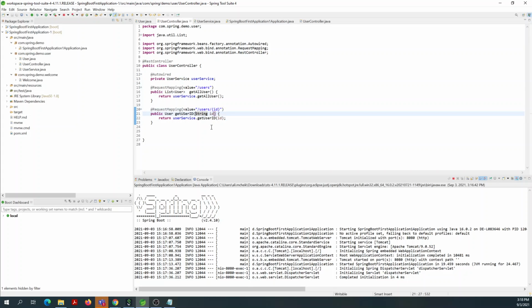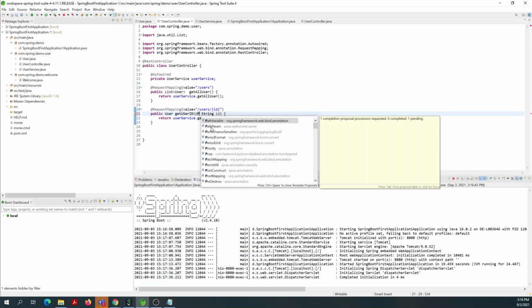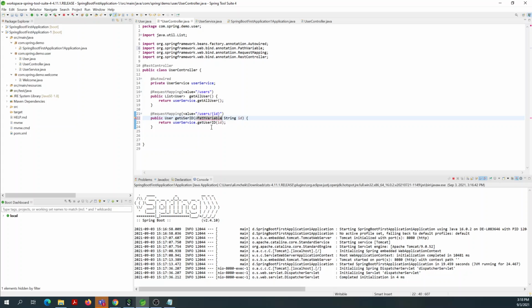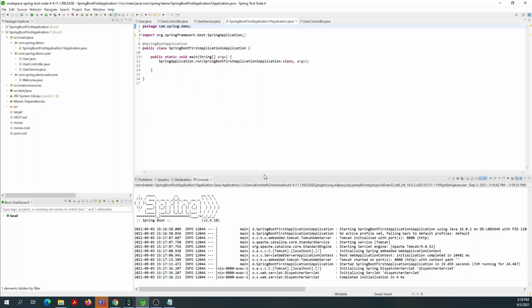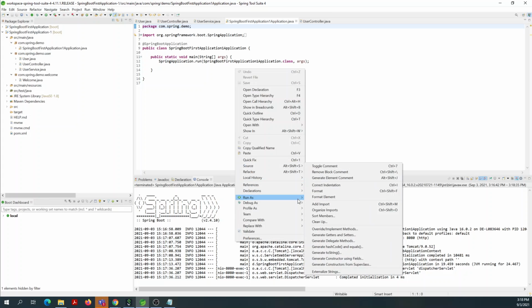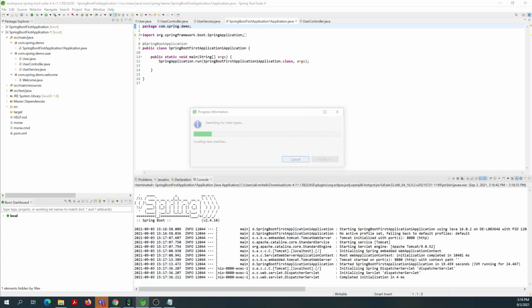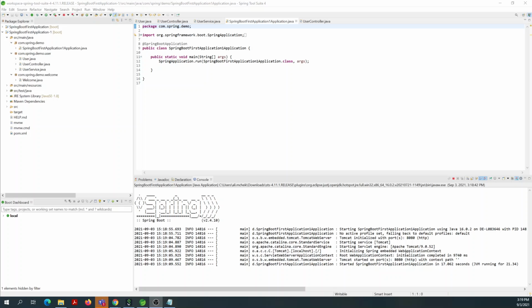Just we need to add another annotation here. Path variable. I need here a path variable with the string ID. Now if I save it again and then stop it and then go to Java, right click, run as Java application. So it's working on localhost 8080. So just refresh this now.